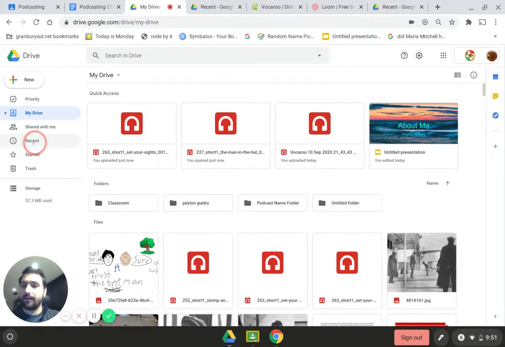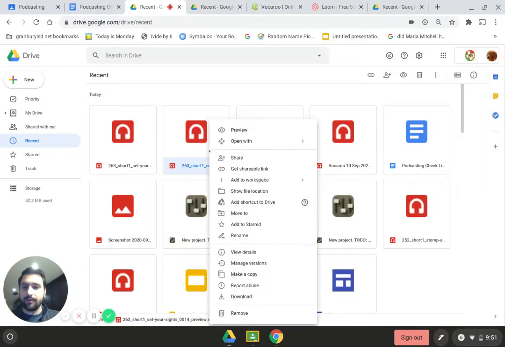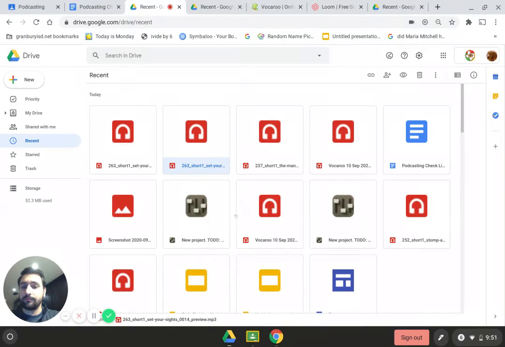So I can go and I can find those audio files by going to my recents and then clicking on them, right-clicking, and I'm going to use this Move To button.